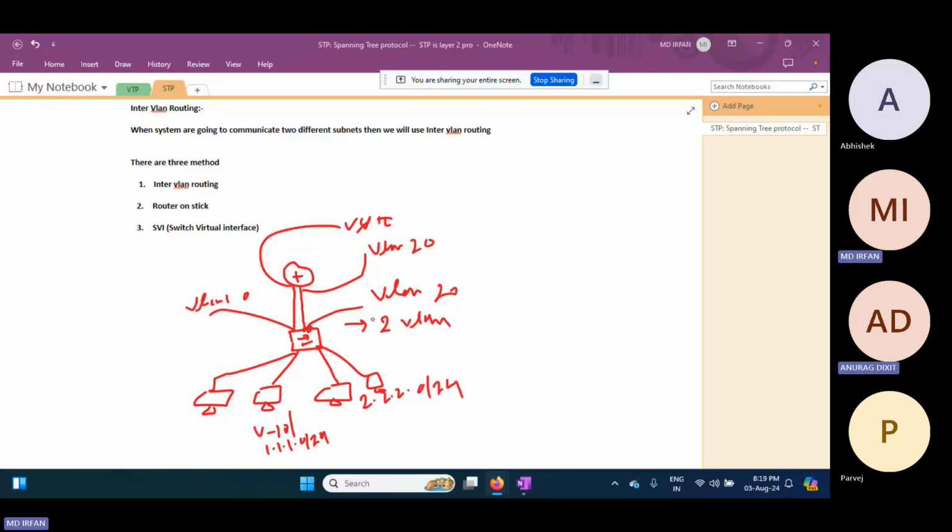This is the drawback. What is the drawback you can see here? If you have 10 VLANs, then you have to connect 10 physical interfaces between the switch and router, right? If you have 100 VLANs, then you will have a problem, right? 100 interfaces. Yes, 100 interfaces. But a router is a kind of device where we cannot use multiple interfaces.